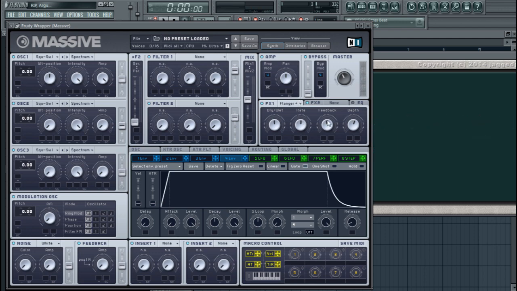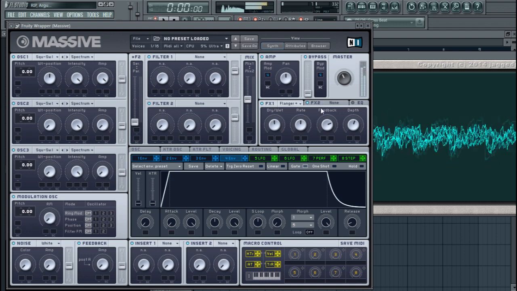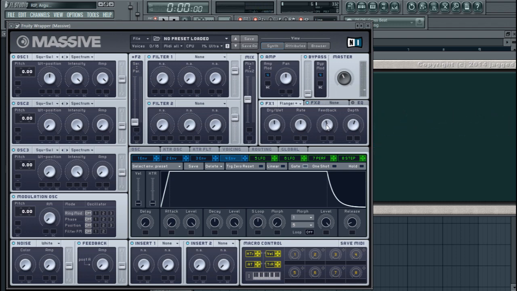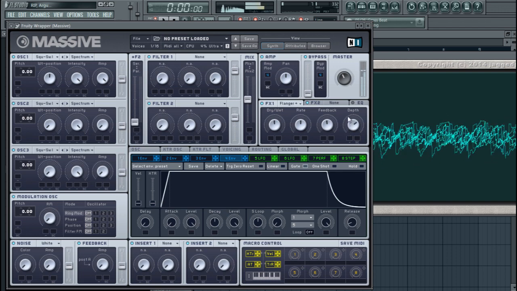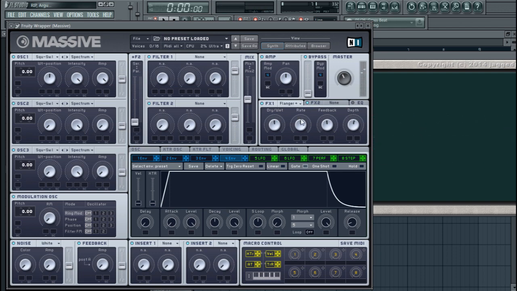Okay, your feedback is going to be the amount of delayed signal that's routed back into the input. And that is going to sound like this. Okay, and then your depth is going to be the amount of delay time variation, which sounds like this. So using these 3 knobs creatively together, you can create quite extraordinary sounds with the flanger.